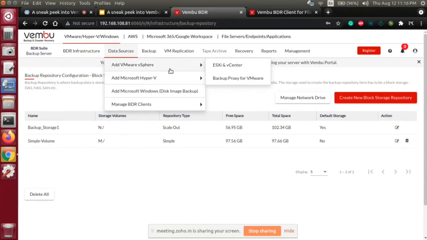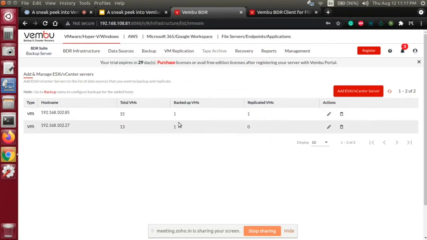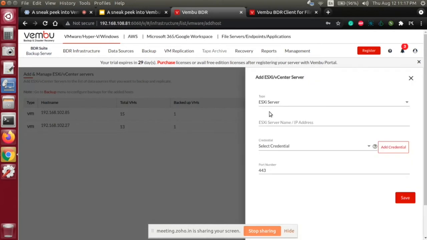If, for example, I'm going to add a VMware vSphere, I'll just click on ESXi and vCenter. I've already added some. If I want to add, I'll just click on add ESXi or vCenter. This is the type which I already have. If I'm going to add a vCenter, then I can click on vCenter.